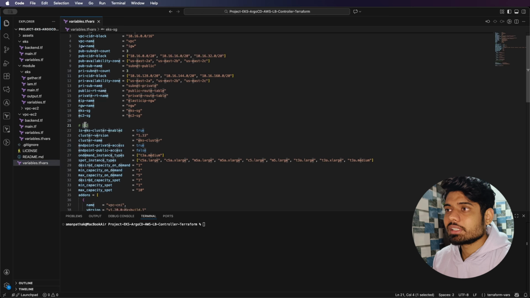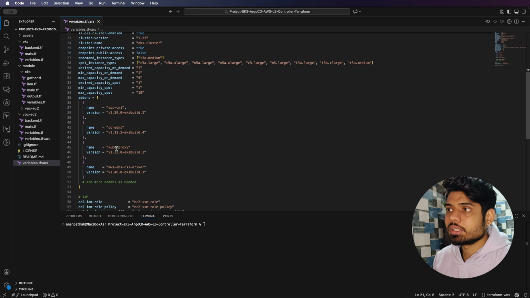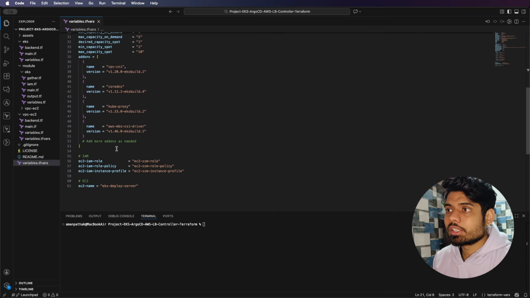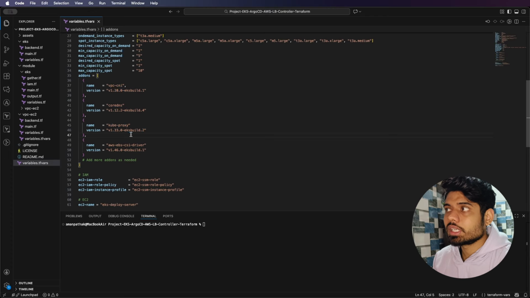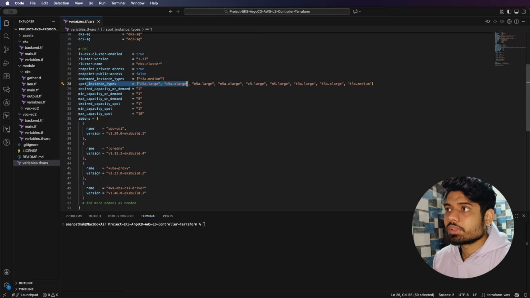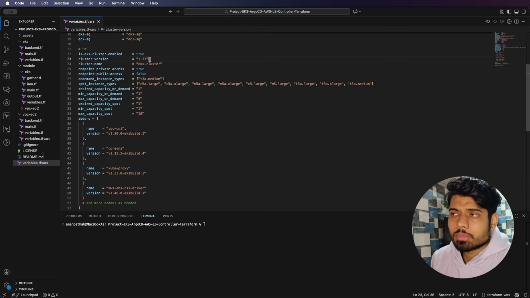You can see the hashtag EKS. In this we are providing everything related to the EKS cluster configuration. You can see the add-ons as well, as I was saying. Then we have multiple instance types for spot, and for on demand it's t3a.medium, and for the cluster version we are using 1.33. I'm not going to say it's the most updated, as currently 1.34 is available, but I want to work with a stable version, so I'm just using 1.33.